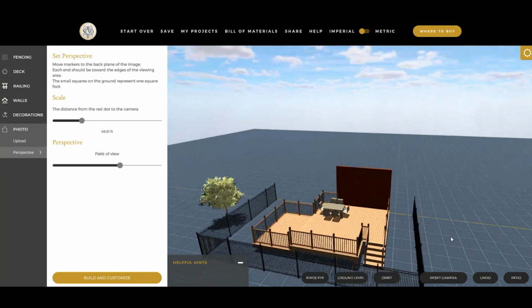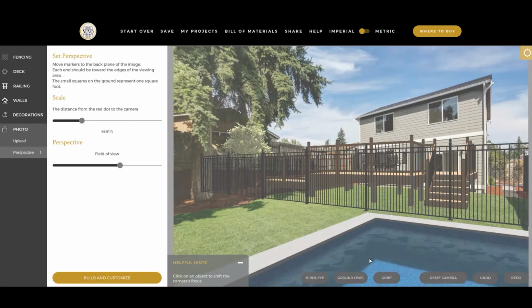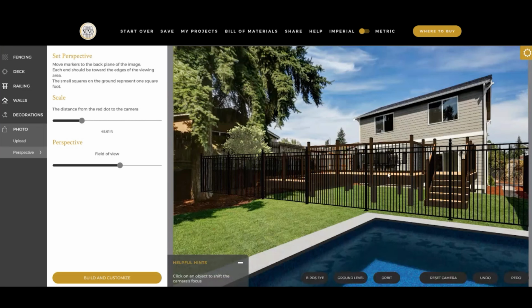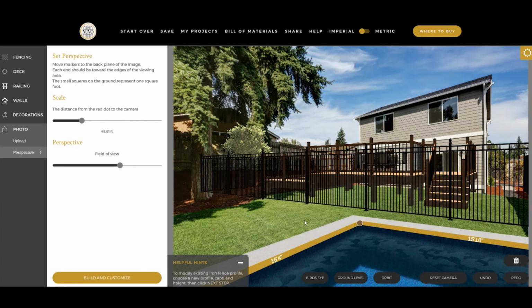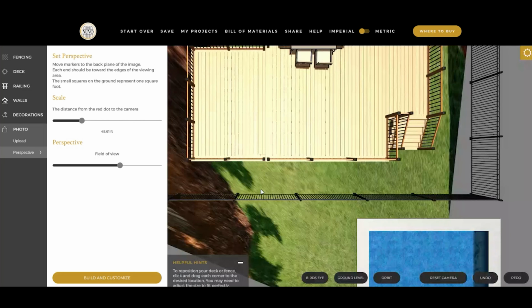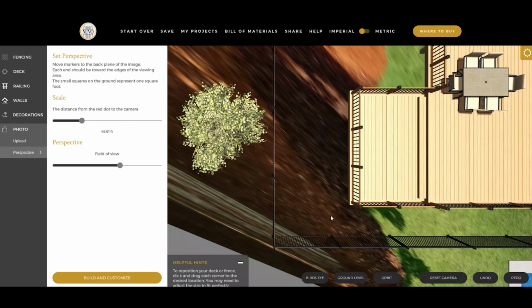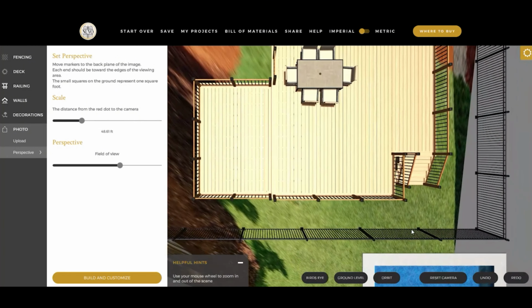So we're able to click and drag around the scene. The ground level is from the perspective of where the photograph was taken. From here, we can't really move around, but you can still make changes. Or we have the bird's eye view, which is from above, and you can kind of get an idea for how the photograph is actually projected into the scene.